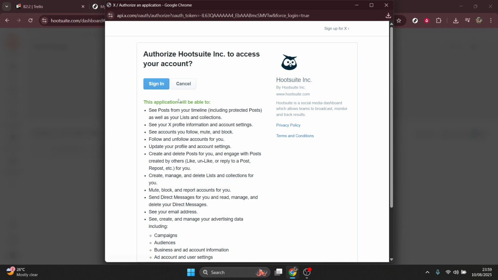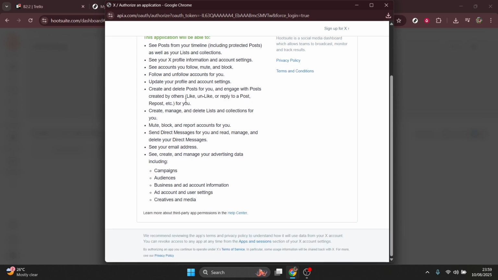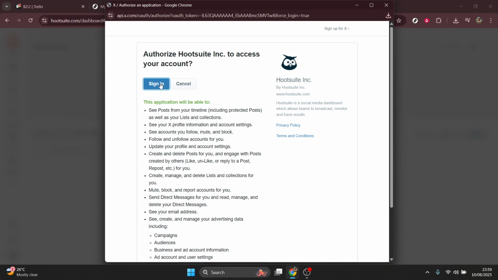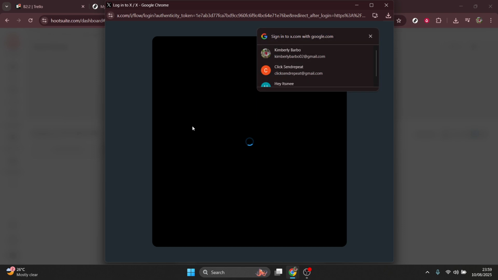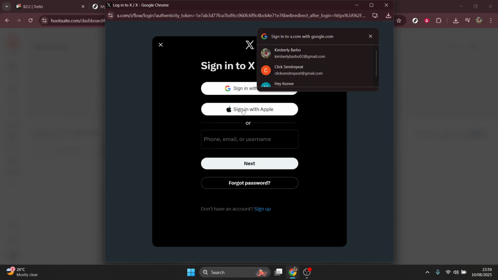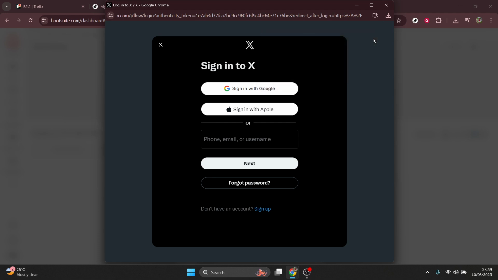Once you've selected Twitter, a new window will pop up, the Twitter login page. Here you will need to enter your Twitter credentials. Type in your username or email, coupled with your password, just as you normally would when logging into Twitter directly. After ensuring everything is entered correctly, click on Authorize App. This step is particularly important because Hootsuite requires your permission to access your Twitter account, so it can manage your tweets, replies, DMs, and more.